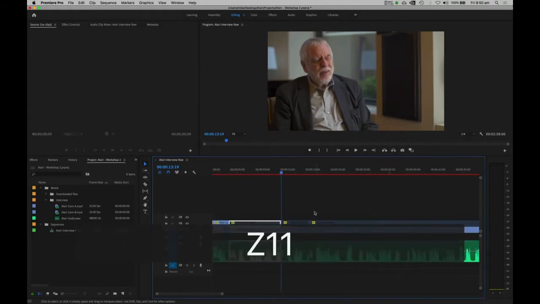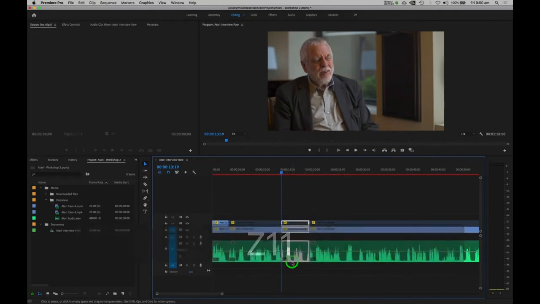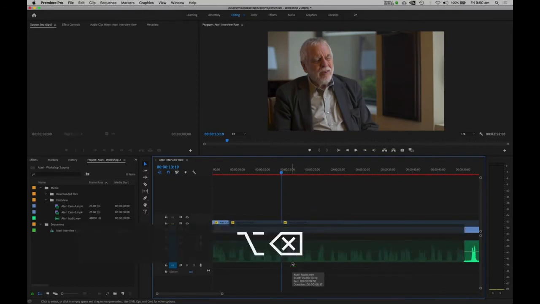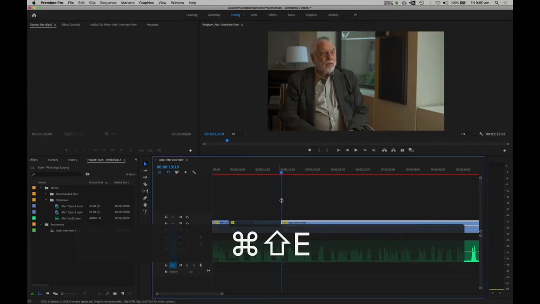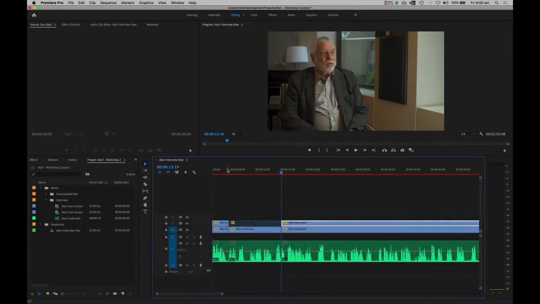And once again, select all these clips here and hold Option and press Delete. And then we want to select the top clip here and Shift Command E to enable that. Now, I'm going to review this right from the start. Let's have a look.